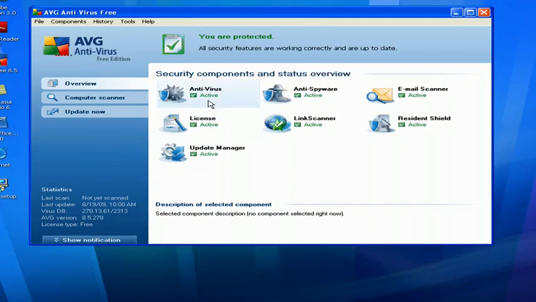You have your antivirus, your anti-spyware, email scanner. See, it's a good program. It has a lot of things included, and best of all, it's free, and it works really good. It runs smooth and runs clean. I prefer this above Norton or McAfee because overall it runs a whole lot smoother than those other programs.